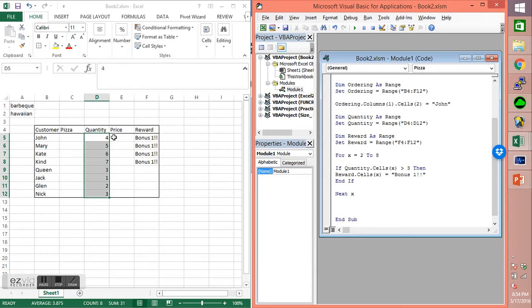So now I will type F5, and you see that for the first 4 rows, the values of quantities are greater than 3, so they all got bonus 1, and the last 4 don't get any bonus. Now say for example, for those people who do not get a bonus, I want to make a remark in the reward column as well.